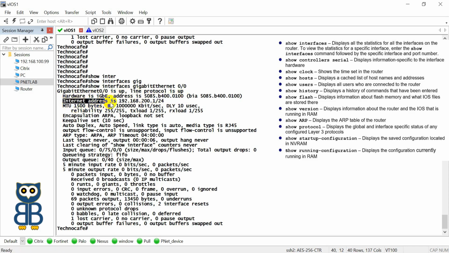Internet address is the IP address of this interface, 192.168.200.1/24. We can see the MTU size for this interface. We can see the bandwidth for this interface. We can see the duplex for this interface. We can see what type of media can be connected on this interface. And you can have a whole lot of information about the interface.